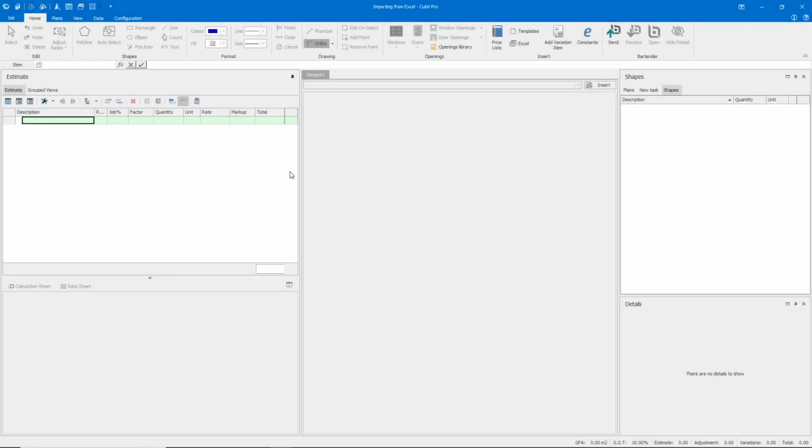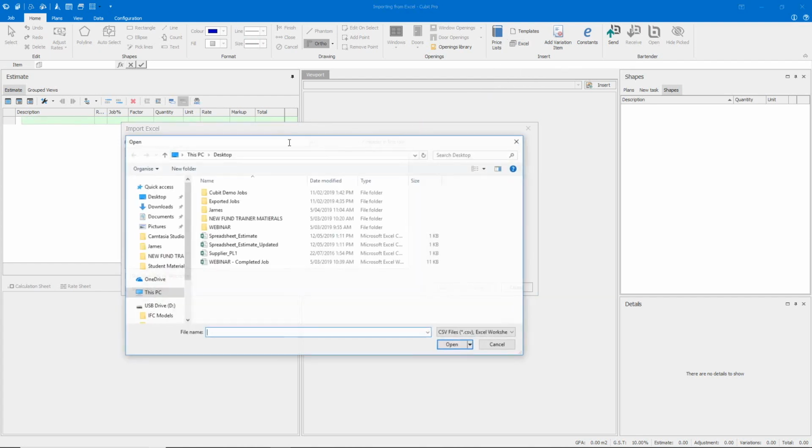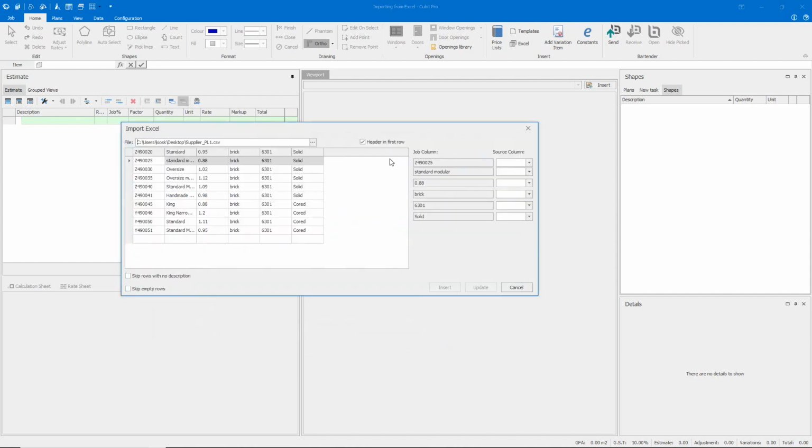The same process exists if you wish to insert data from Excel directly into your jobs. Simply come up to the Excel button in the Insert group, find the data that you're looking for, and marry up that data with the source columns.